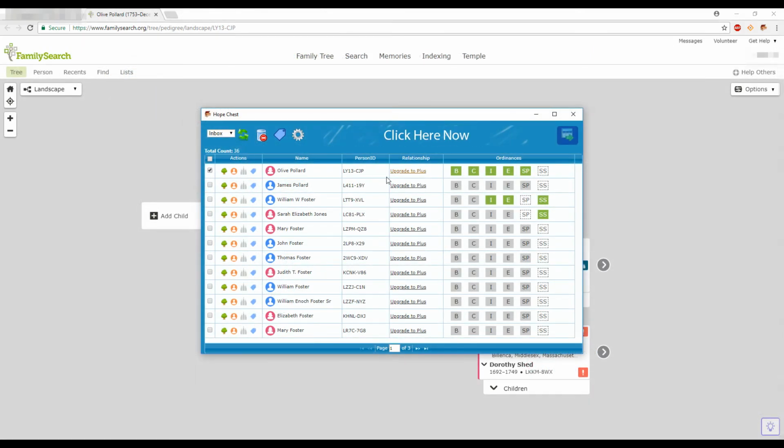So now I can check her and go delete if I wanted to. If you click on anything on the list, it will automatically put the check in the box. So let's do somebody who's grayed out so I can show you guys what I meant by don't always rule them out just because all the boxes are gray. So let's go to John Foster here. We'll go to his temple ordinance page.